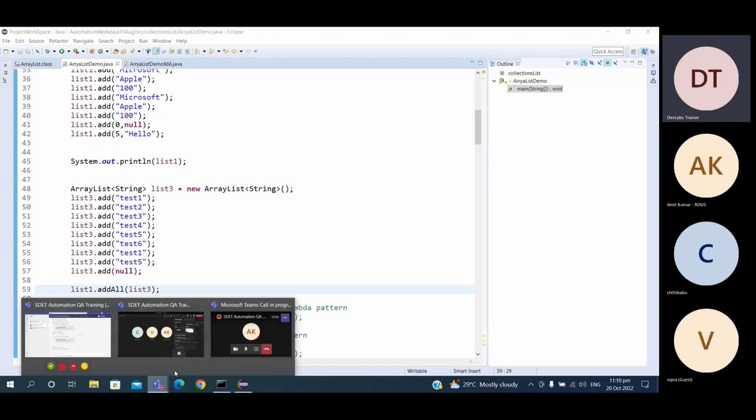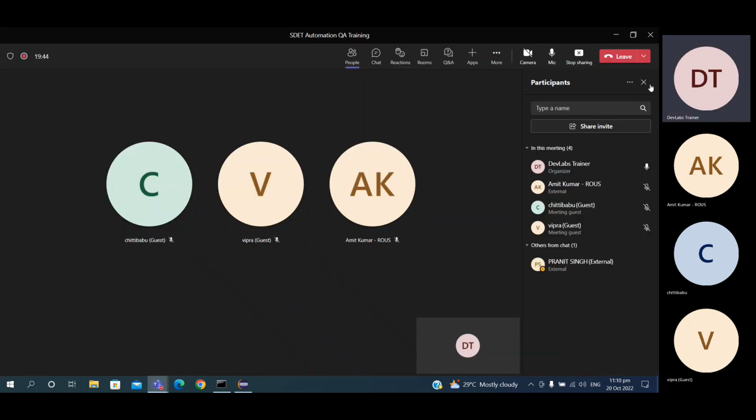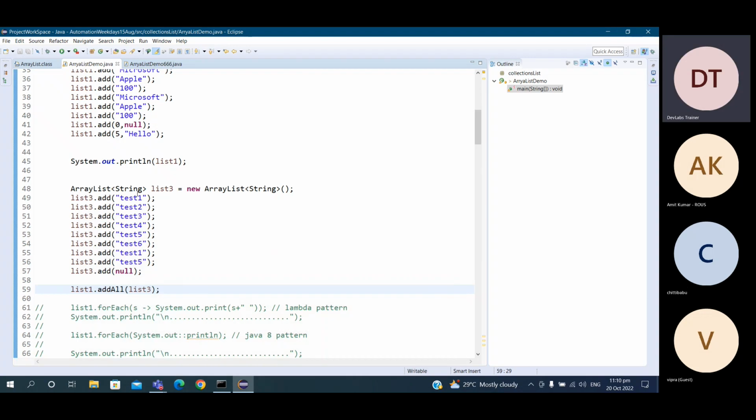You can see here, recording is on, right? Yeah, recording is on. I am just creating another list. I'm passing the second list into the first list. So list one is the first list, then the addAll method, and then I'm passing list three. What it will do is start adding from the last position. Whatever the output of the first is, after that it will add from the last position.